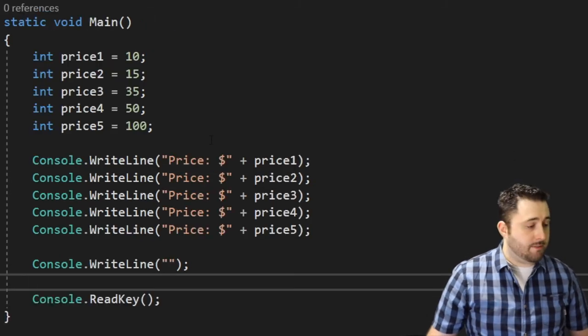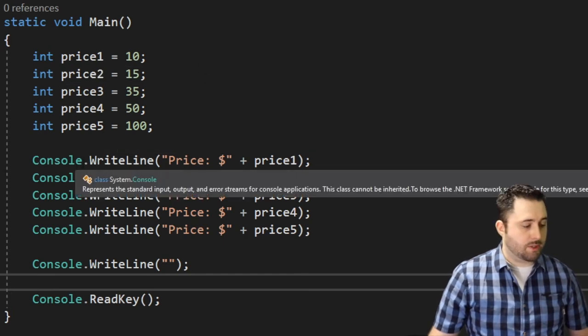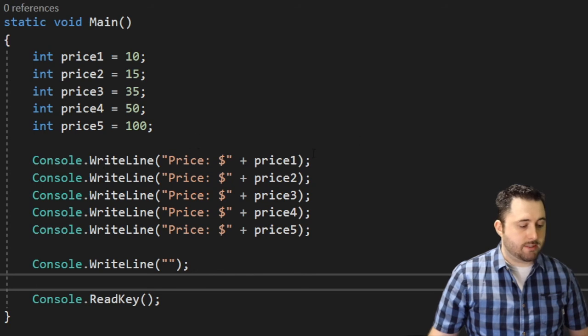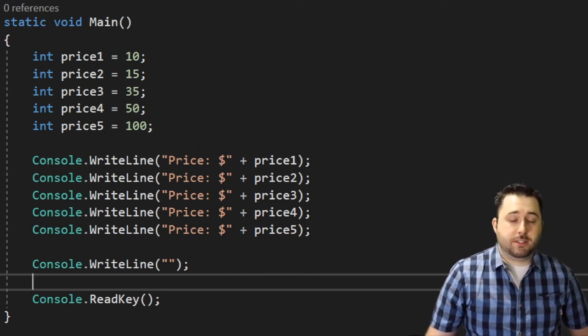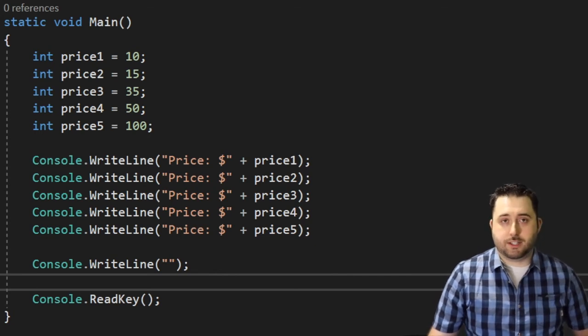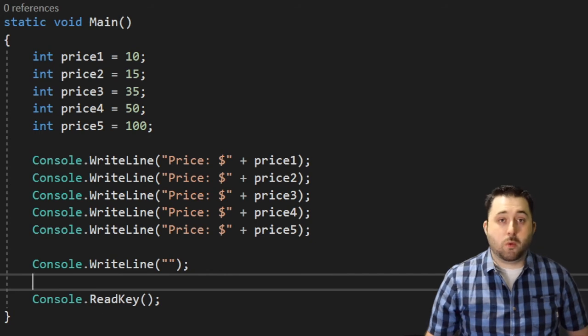Here we have 5 int variables, price1, 2, 3, 4, and 5, each with different values. And here we have Console.WriteLine, "Price", and it displays each price. Now as you continue programming, you'll develop an eye for clean code. The goal is to express logic using the least amount of code possible. We can combine the 5 different prices into a single variable we'll call prices.